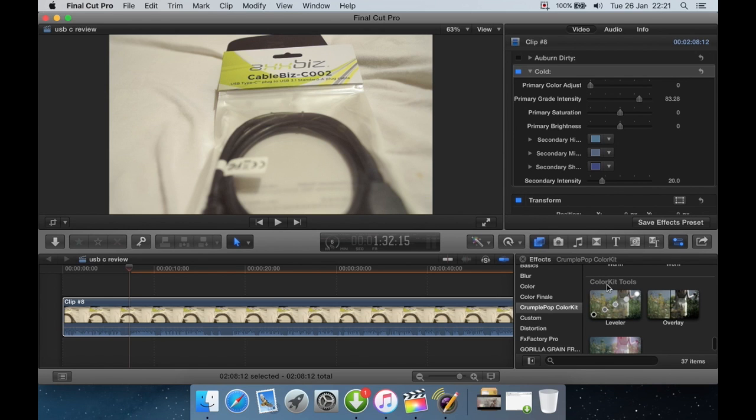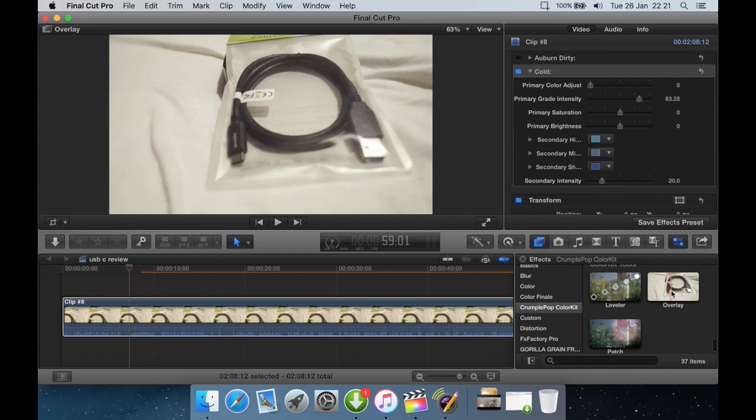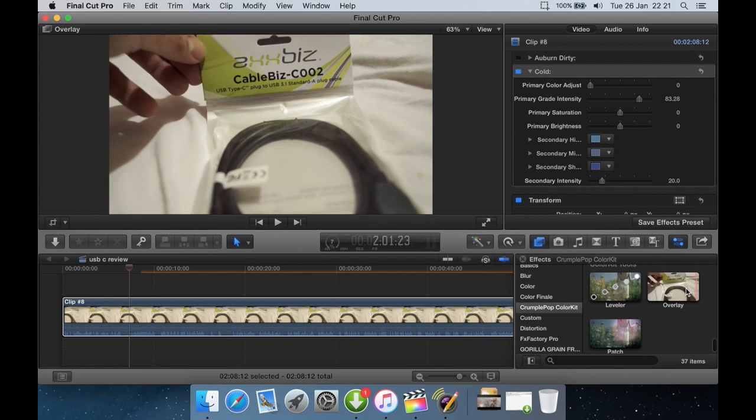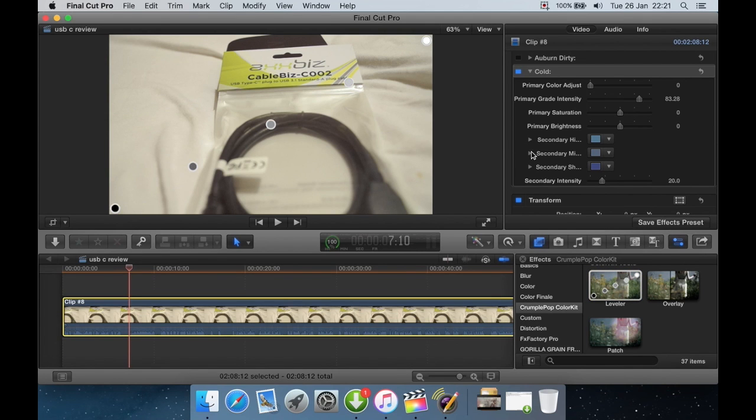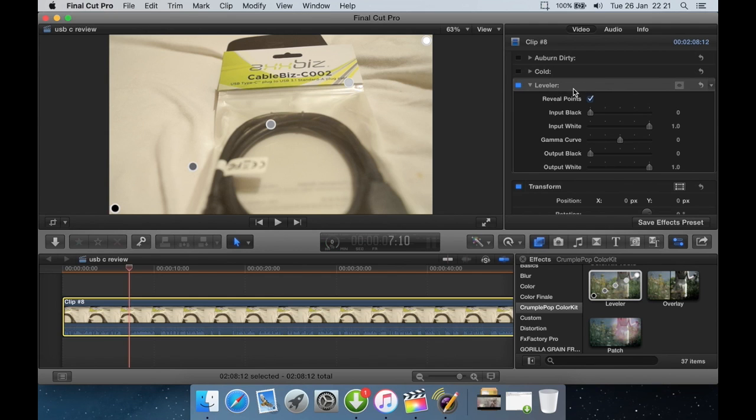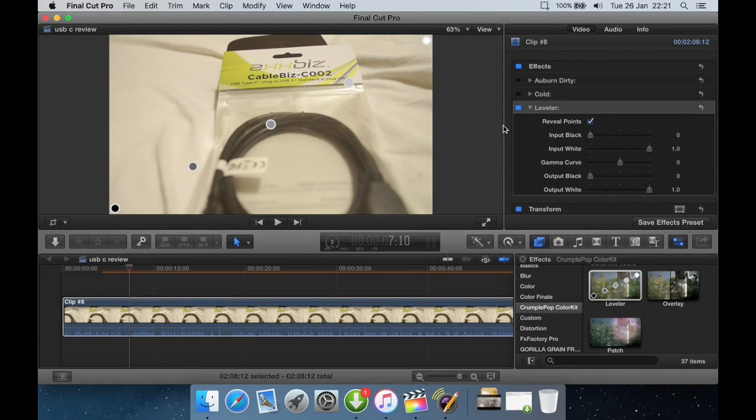But we have a subcategory here, ColorKit Tools, and we have a leveler. We have an overlay. And we have a patch. And so let's drag on leveler. I'm going to disable cold a minute. Here it's a leveler. We can reveal points or hide them, which is these points here. We can change input black, input white, gamma curve, output black, output white.